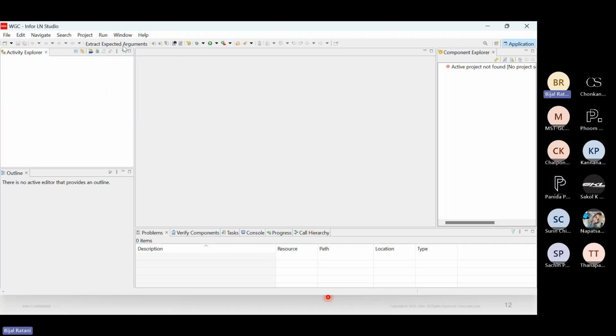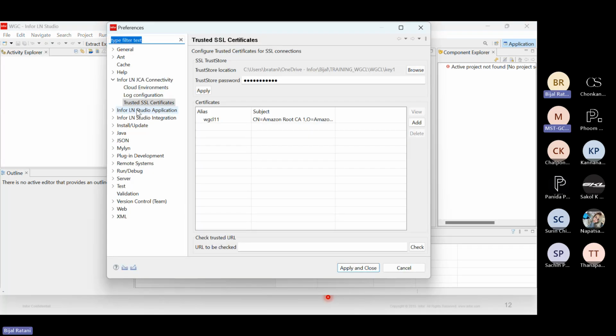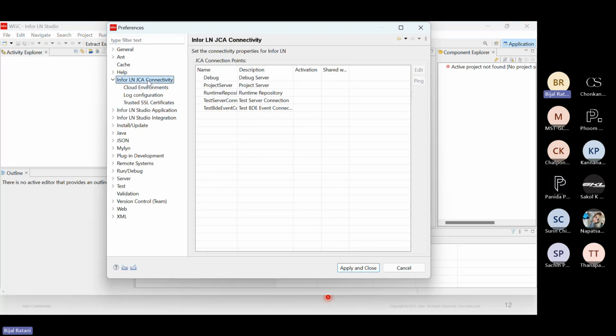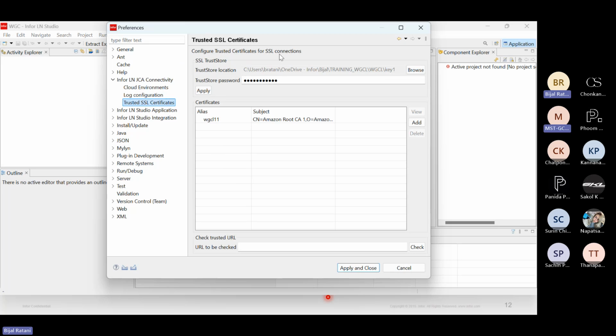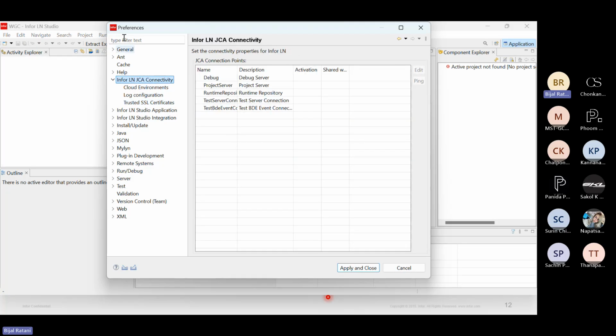So what I want you to do, are you following me, right? Now click on Windows again and go to Preferences. All your connection information will be available under Windows and Preferences. As step 1, we have added the environment and the certificate required for accessing the environment. Now let's establish the connection. Click on the INFOR LN JCA connectivity button that you see on the preference. Click on this button. Are you with me?